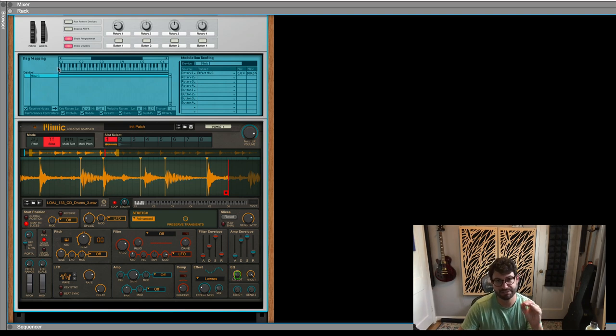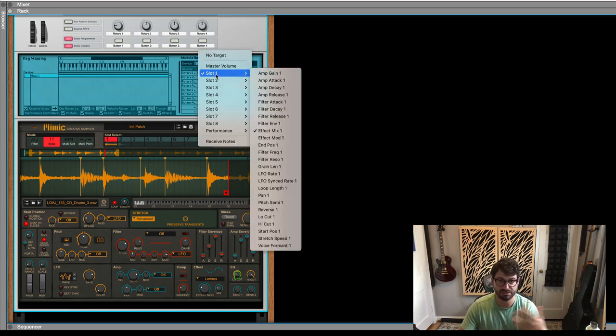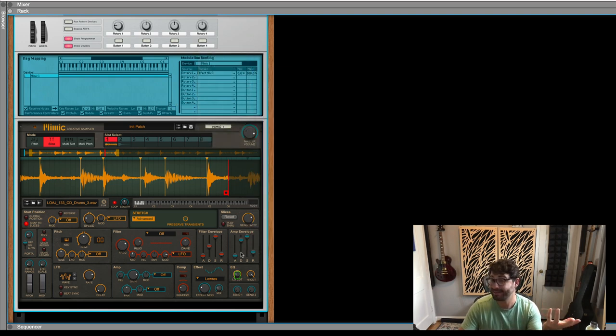So that's the first big tip I wanted to give you: there's no mod matrix. The Combinator is your mod matrix. You just have to go one menu deep per slot or just right click anything to program it. That was a big complaint I've seen from people.